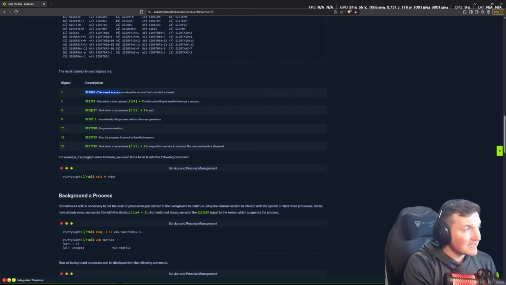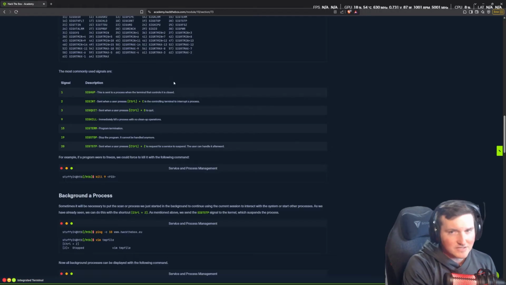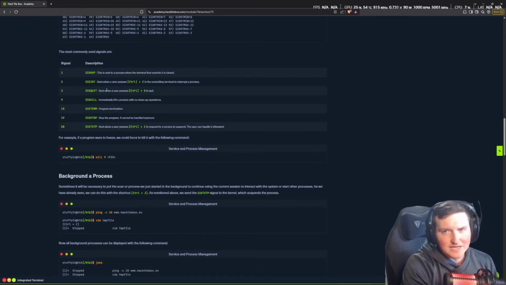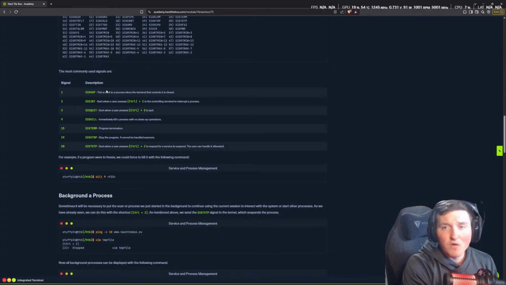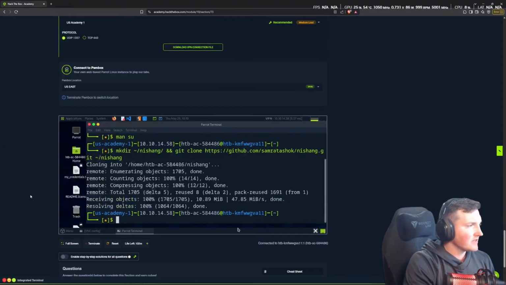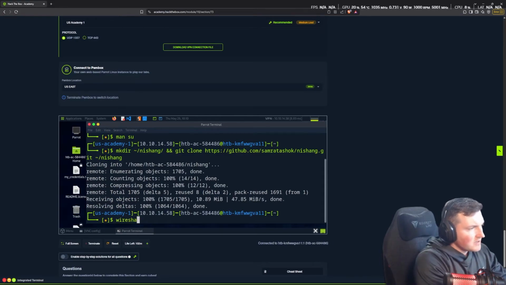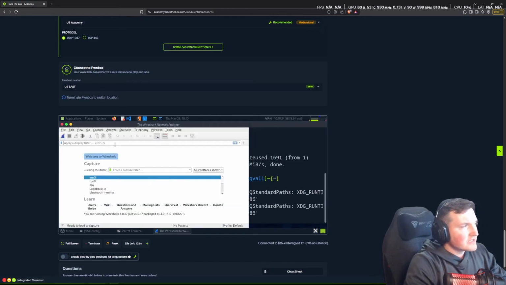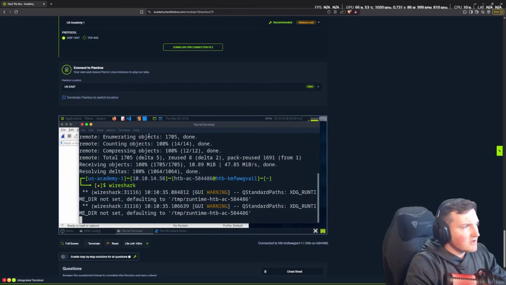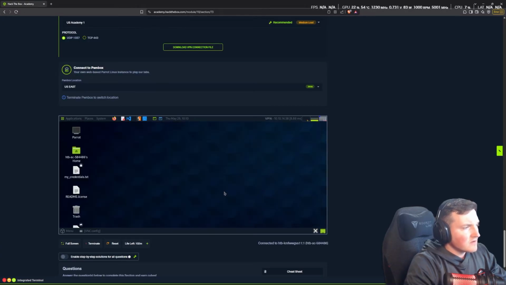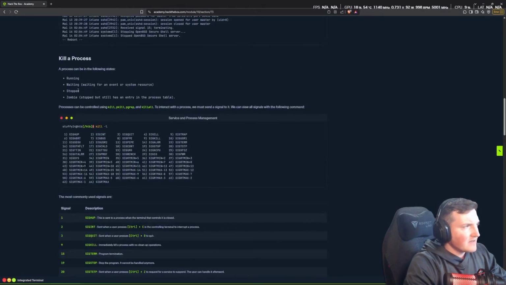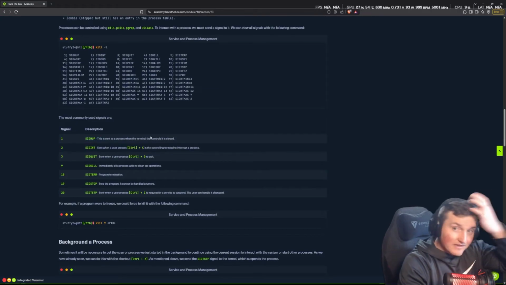So you have SIGHUP. This is sent to a process when the terminal that controls it is closed. So if you close the terminal, this is automatically sent out. This is how you close things. Like if you've ever opened Wireshark by typing it into the terminal, it'll open. I can show you what I mean real quick. I don't know if Wireshark's on this, but let's try. So you notice it's running Wireshark, but if I close this terminal, Wireshark closes as well.